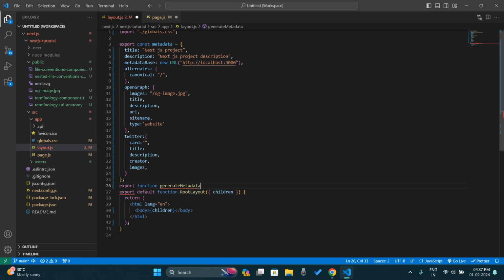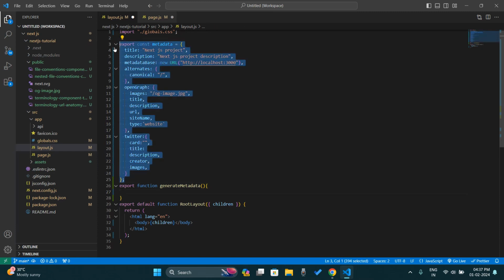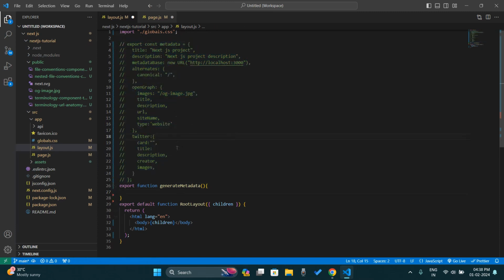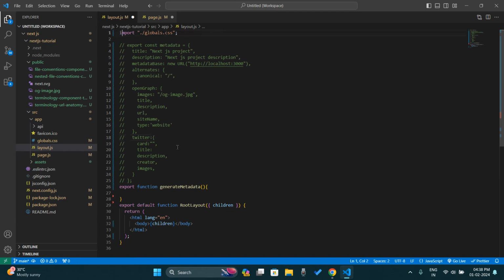So this function is used for dynamic purposes, but we should not use both things in the same file. So I just comment this out. Also, these two metadata things are used only in server components, so we should not use them in client components. The generateMetadata can be used for dynamic metadata, like if we have any product, then we can get the ID from the dynamic route, and we can fetch that particular product image like that.